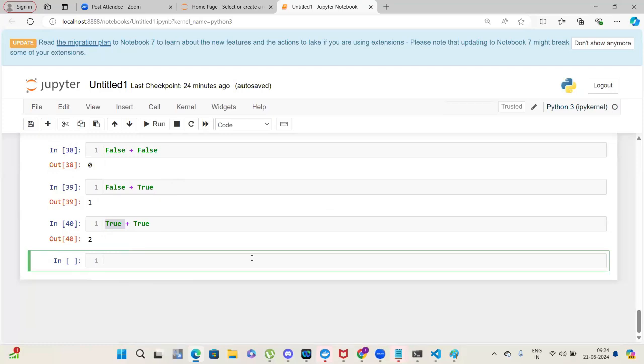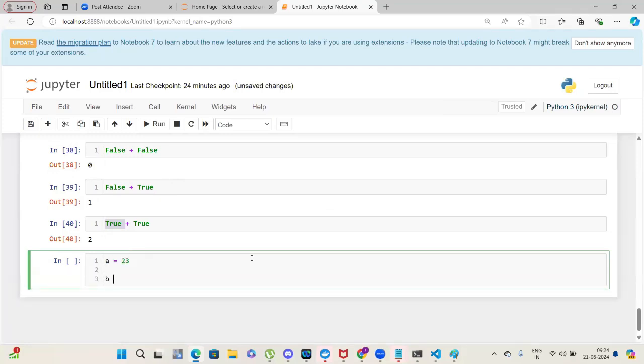Suppose I give A equal to 10 and B equal to 5. If you do A by B, you will get 2.0. This is a normal division.